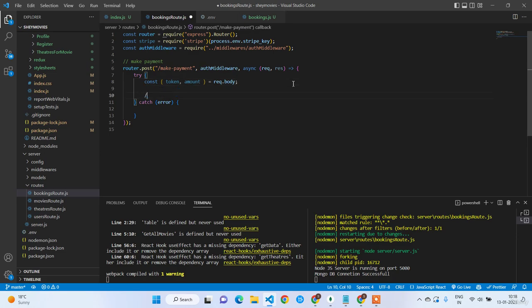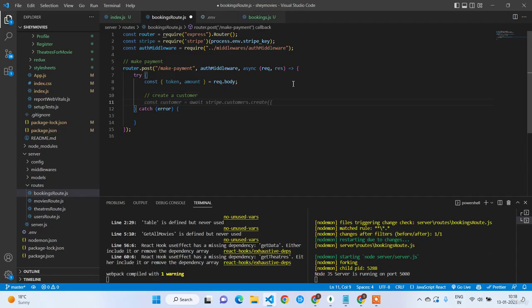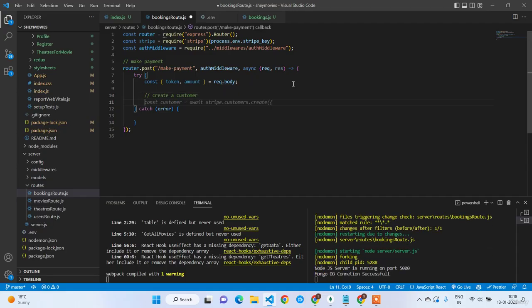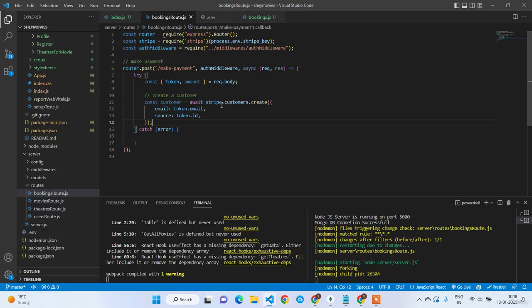So here in the make payment, the first one is create a customer. So const customer is equal to await stripe.customers.create. Email is equal to token.email. So in the token object, you will be having the email. Then source is equal to token.id and close this. So you got the customer.